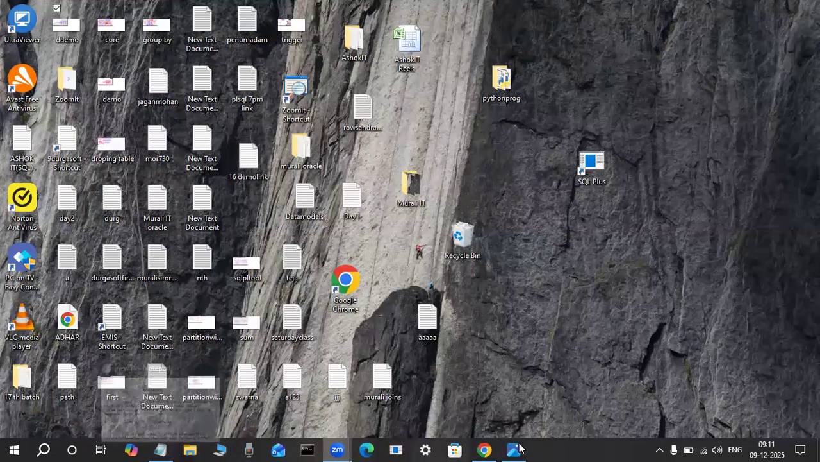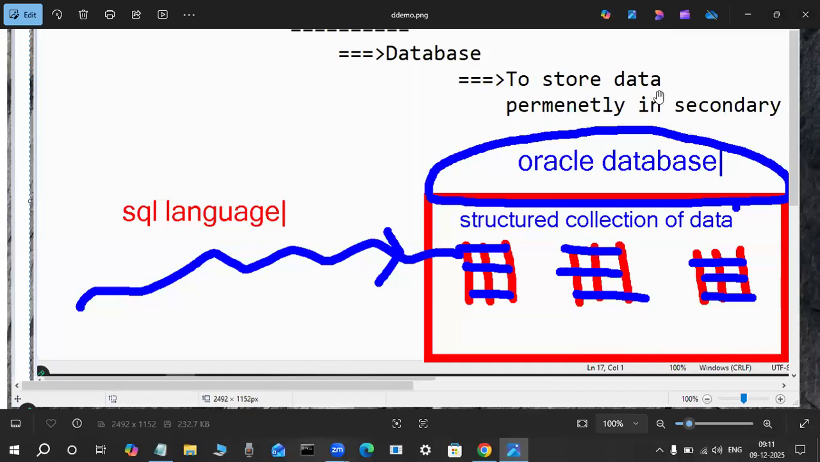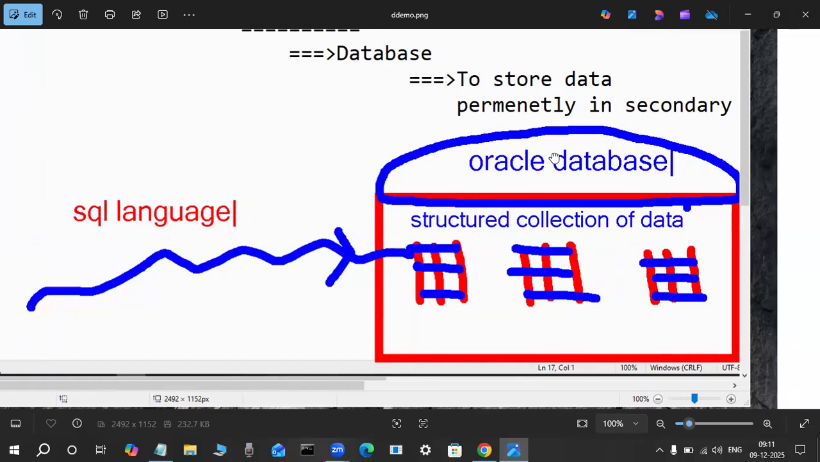In a previous class, I told a small concept: Oracle is database software that is implemented based on the relational data model as a concept. That's why these database software only store a structured collection of data. Already I told you, nowadays the data is stored in table format, and you operate this data by using the SQL language.